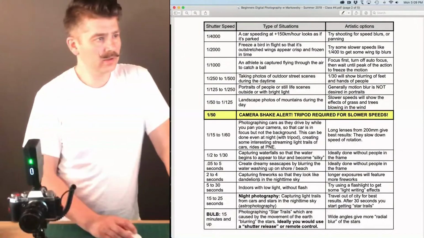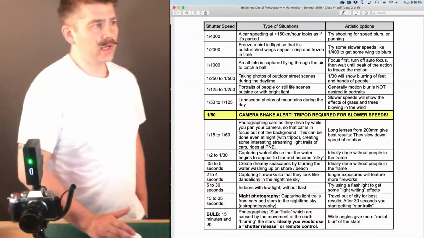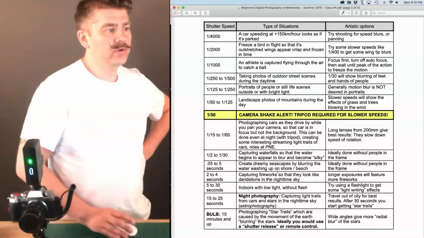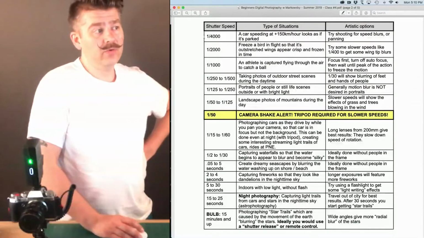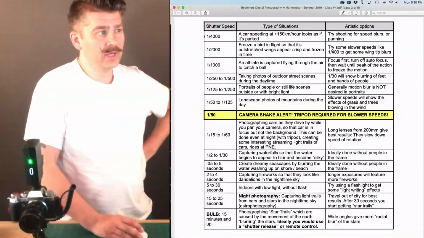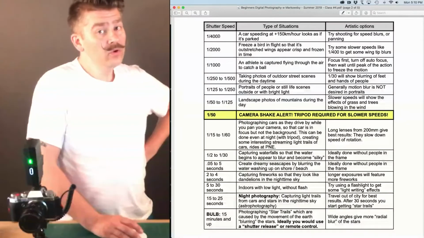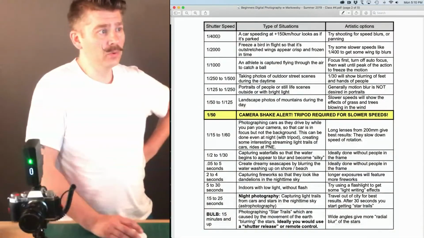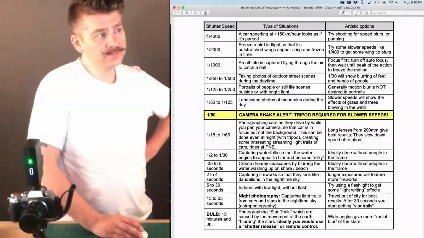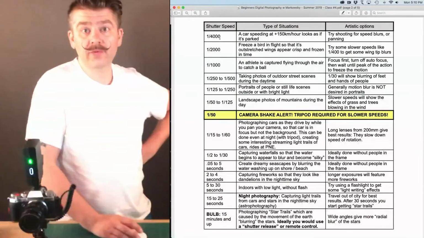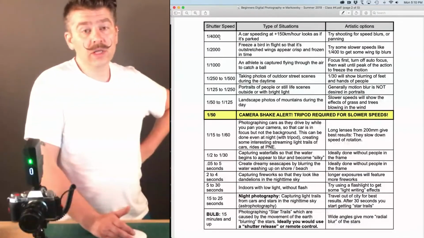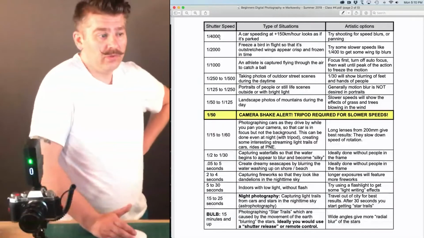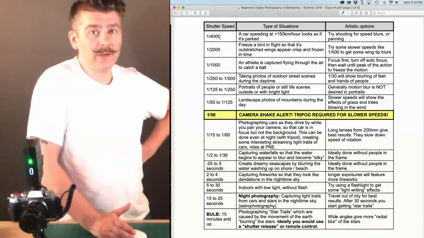So this chart, this table on the screen here, shows different kinds of speeds for different kinds of situations. One of the fastest speeds you probably have in your camera is 1/4000th of a second. That is probably faster than most people would even need. If you took a photograph of cars driving down the freeway at this speed, they are going to look like they're parked on the freeway. They're not going to look like they're zipping by.